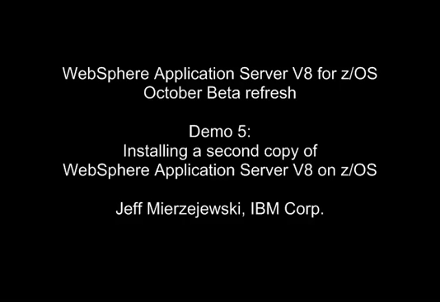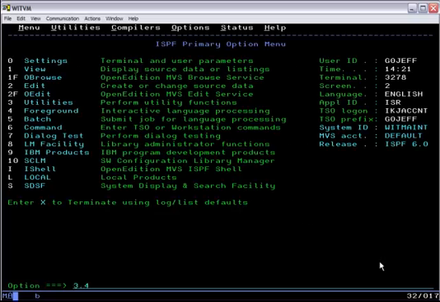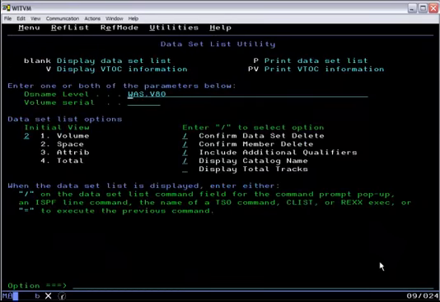This is Jeff Majewski of the IBM Corporation, and in this demo we're going to look at how to install a second copy of WebSphere Application Server on z/OS using IBM Installation Manager. Of course, this is the kind of thing you might typically want to do when keeping separate copies of WAS, say, for test and production.